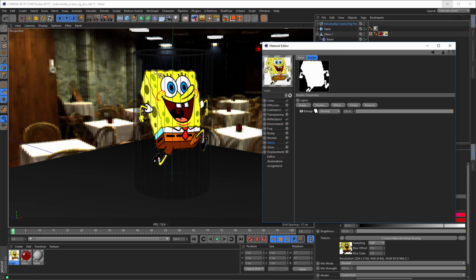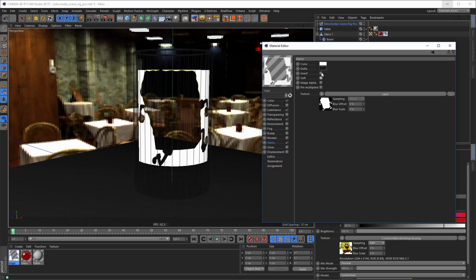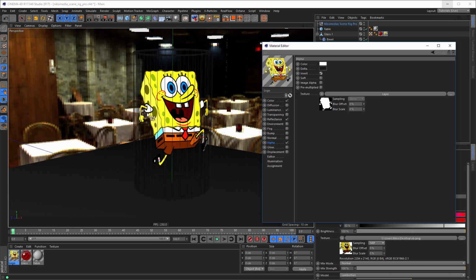But I have some issues here with the frame around here, and this I can avoid if I go here from alpha image no, then soft no, and go to invert. Now everything is nice, and now I can start to make a used look.